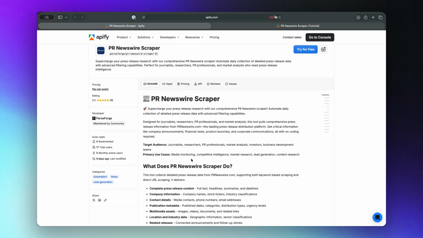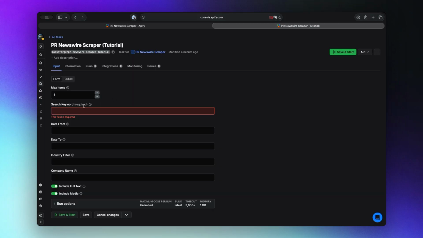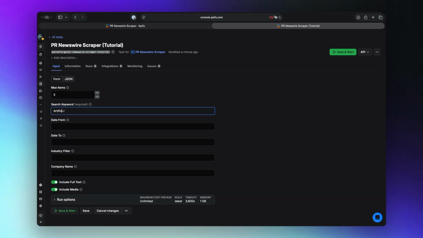So, how does it work? The only required field is the keyword. So, let's say you want to research a topic like artificial intelligence. You can insert a date from and a date to. Remember to insert it in this format.